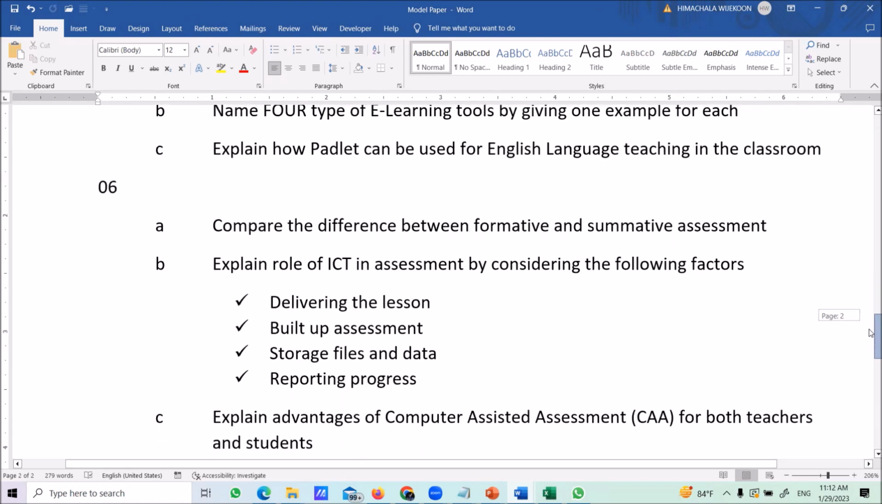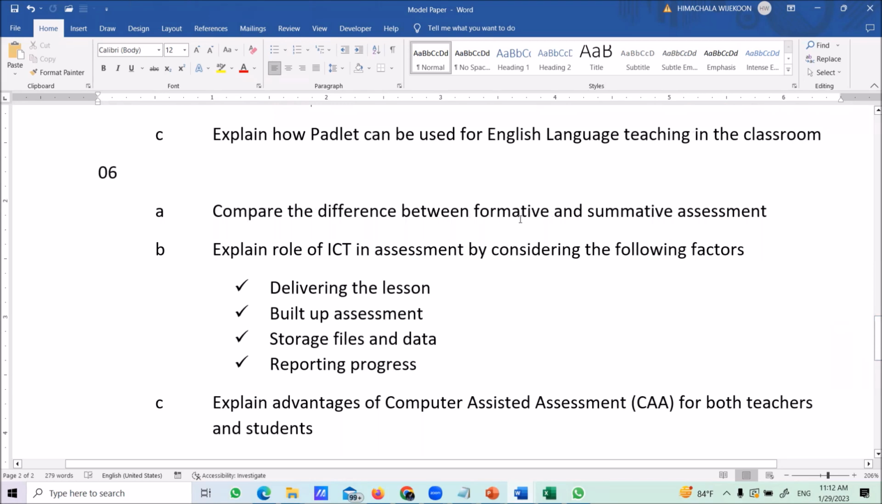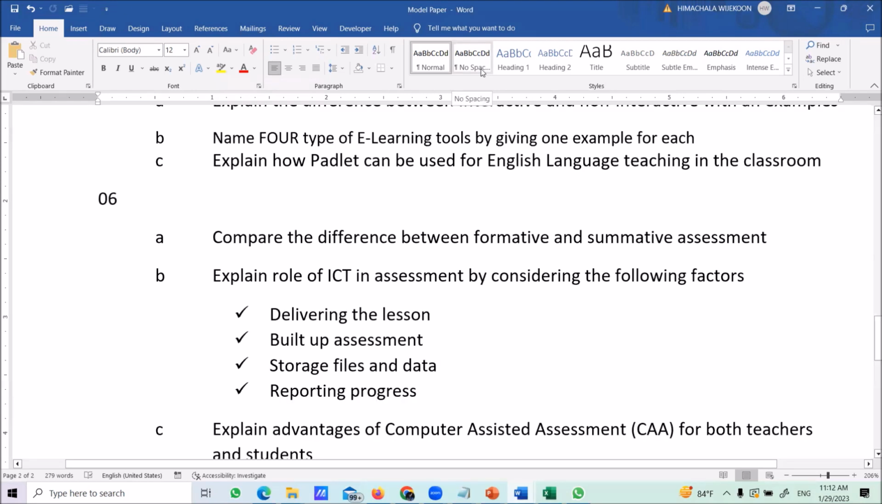Then question number 6: compare the difference between formative and summative assessment. I think formative is always done within the classroom. At the end of the lesson, you check whether your teaching is okay or not by asking some short questions, right? Those are called formative. It happens during the learning period. It may be in the form of oral questions or short quizzes, fill in the blanks like questions.